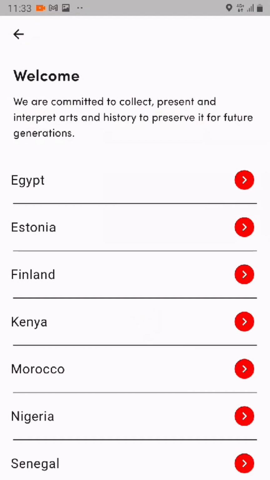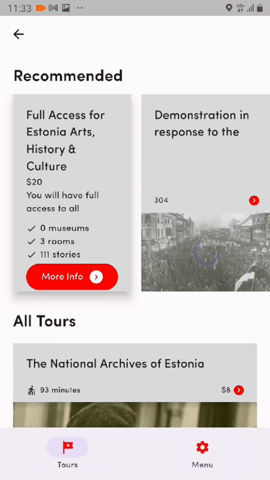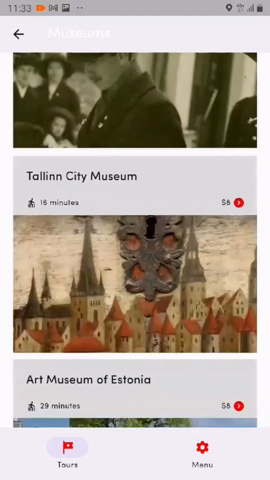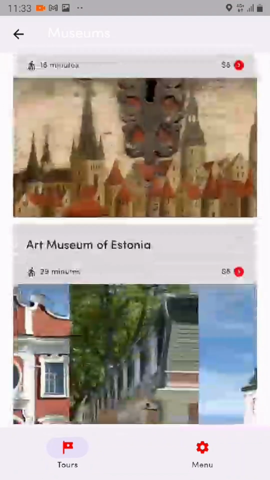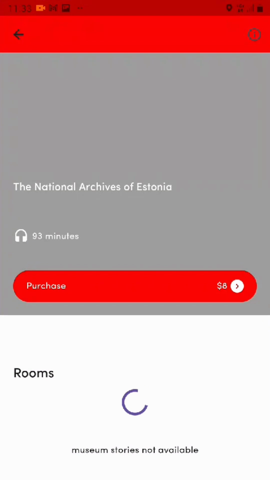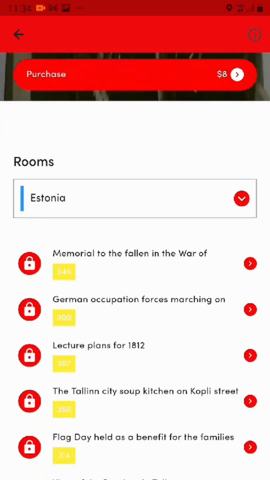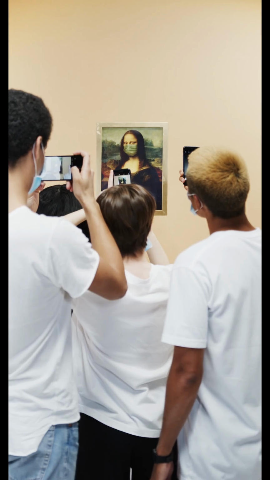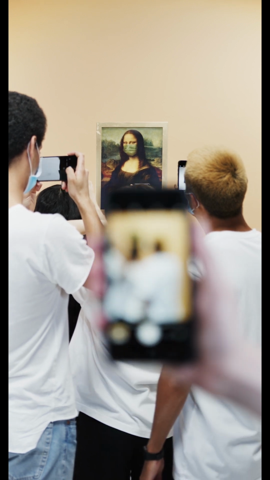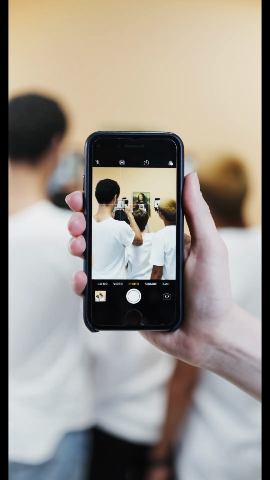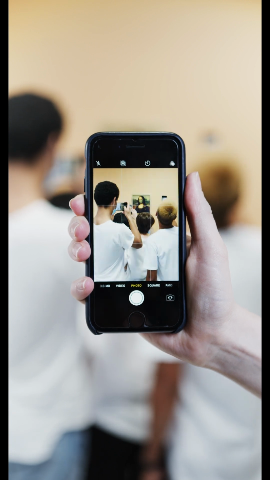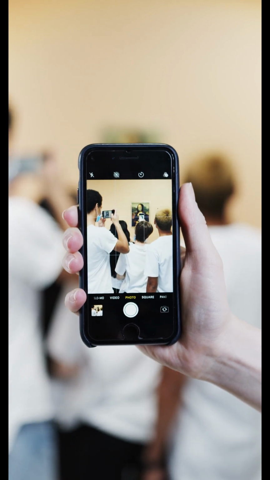The next feature, the museum feature, lets you immerse yourself in art and history within the museum galleries. TravelTube's museum feature transforms your museum visits into enriching experiences. Imagine standing before a captivating exhibit, but lacking context. With the museum feature, that's a thing of the past.